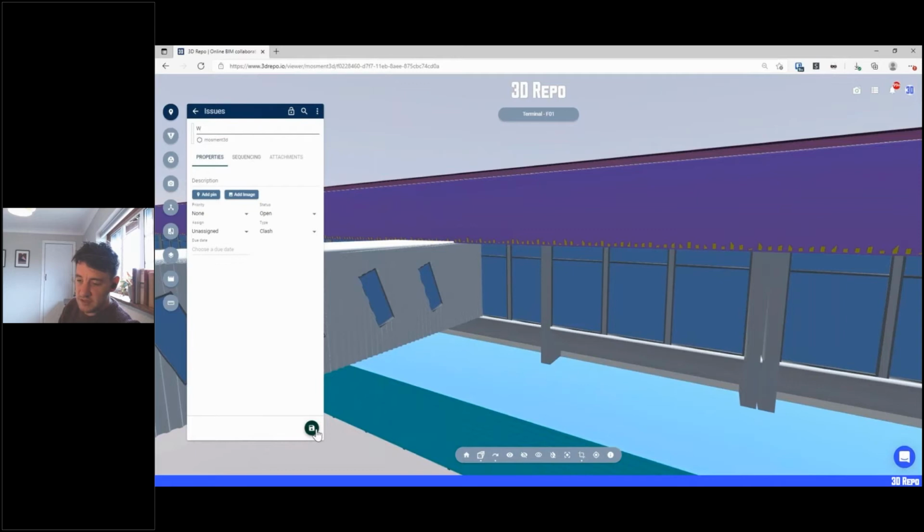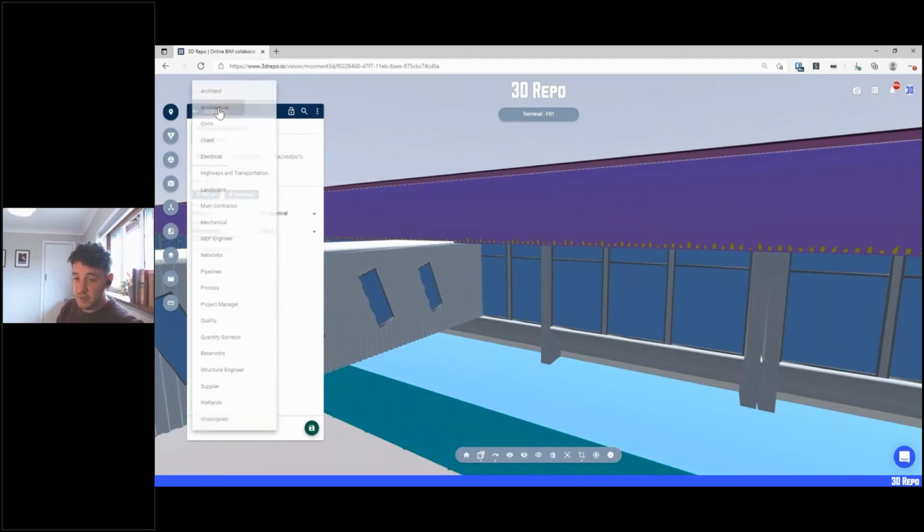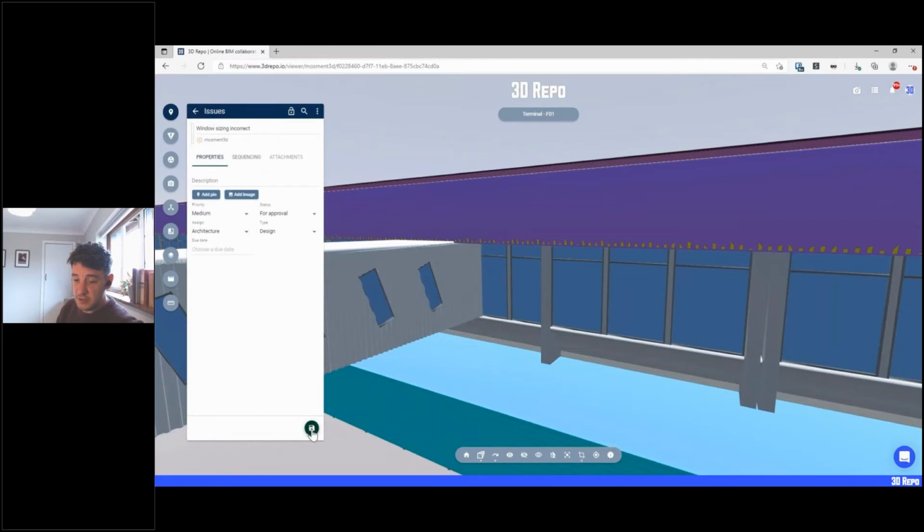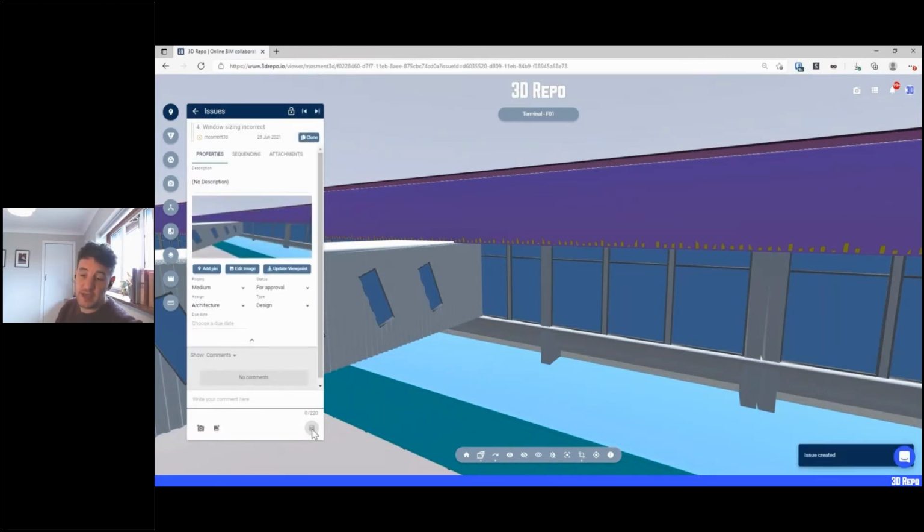So for this instance, I'm going to say that the windows are perhaps the wrong size. As soon as I hit submit here, that's going to go to the 3D Repo server, store that issue with a screenshot and the camera viewpoint of the issue. I can assign different users and set a due date if I need to. So for anyone using 3D Repo, they can now interact with that. They can add comments, they can change the status, they can close it out, they can even update the viewpoint.